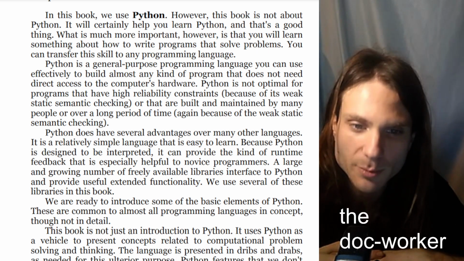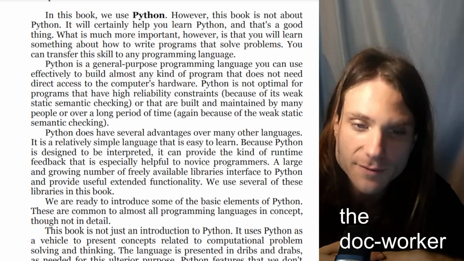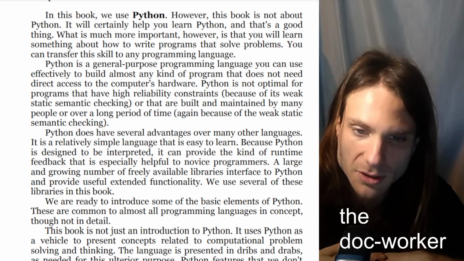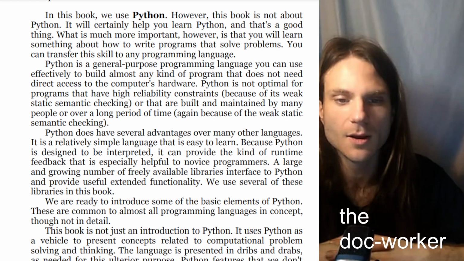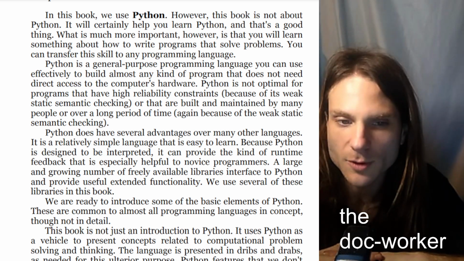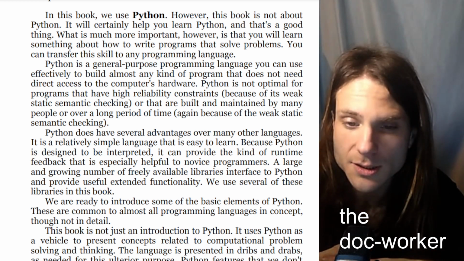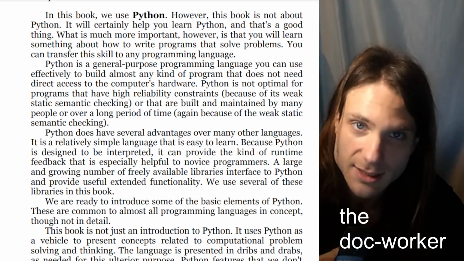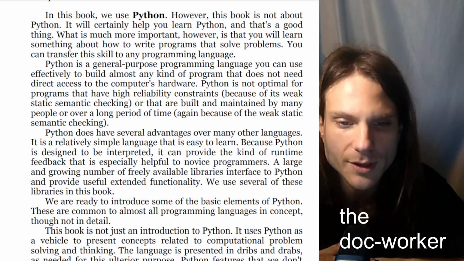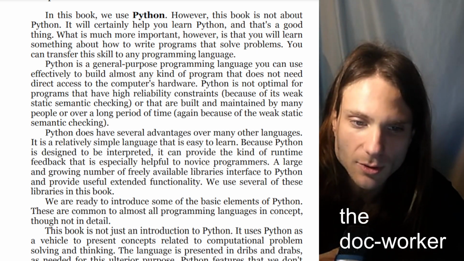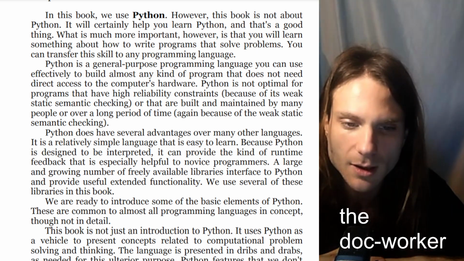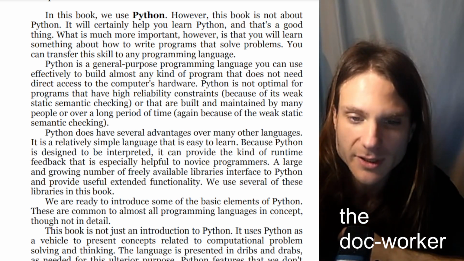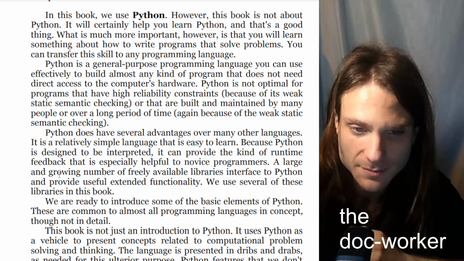Python is a general-purpose programming language you can use effectively to build almost any kind of program that does not need direct access to the computer's hardware. Python is not optimal for programs that have high reliability constraints because of its weak static semantic checking, or that are built and maintained by many people or over a long period of time, again because of the weak static semantic checking. Python does have several advantages over many other languages.